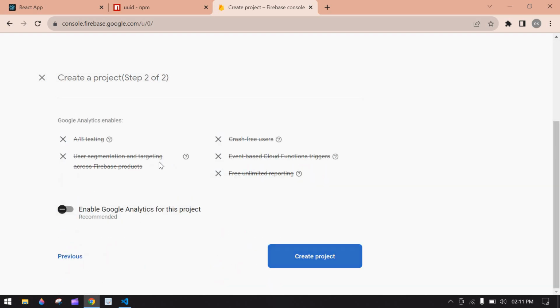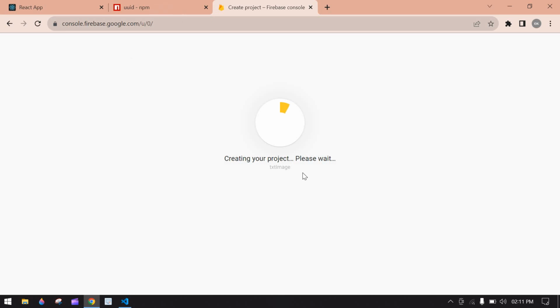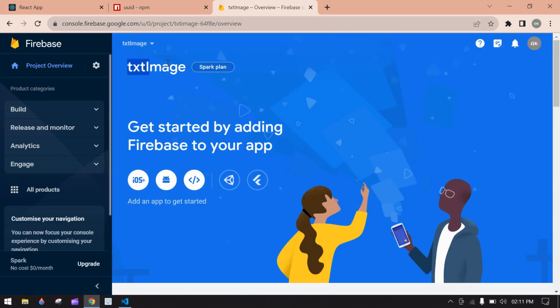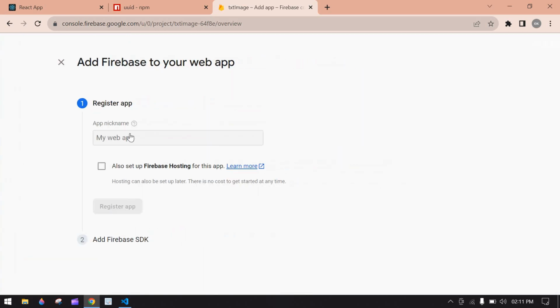Here I'm going to disable this Google Analytics. Okay, it would take some time to load. Yeah, our project is created. Okay, click continue. Here the text image project database is created. I'm going to connect this to web, so click this. Okay, and give a nickname, txt img, and click register app.